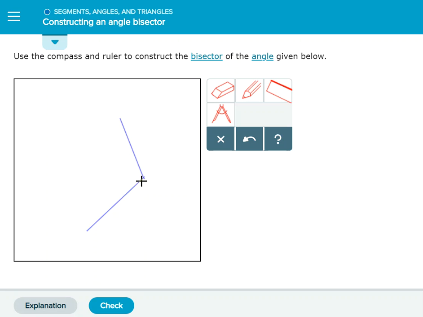Okay, so the way we begin this is we pick up our compass and we place the center here at the vertex of the angle, and then we simply set the compass width to be something that's going to go a good amount, so not super skinny, not super wide, but maybe about this big. And then we will go ahead and draw the arc all the way through.